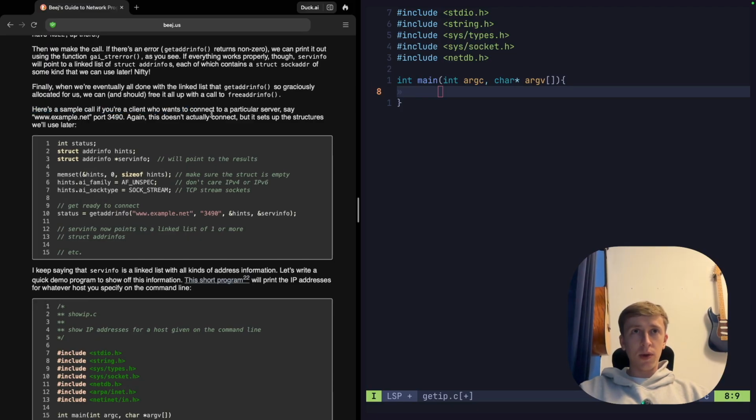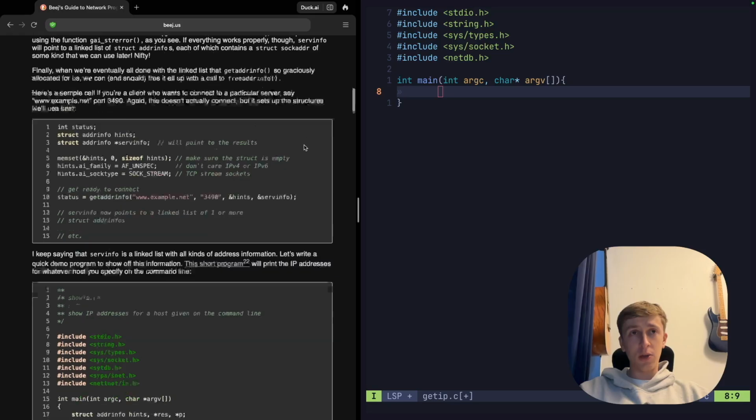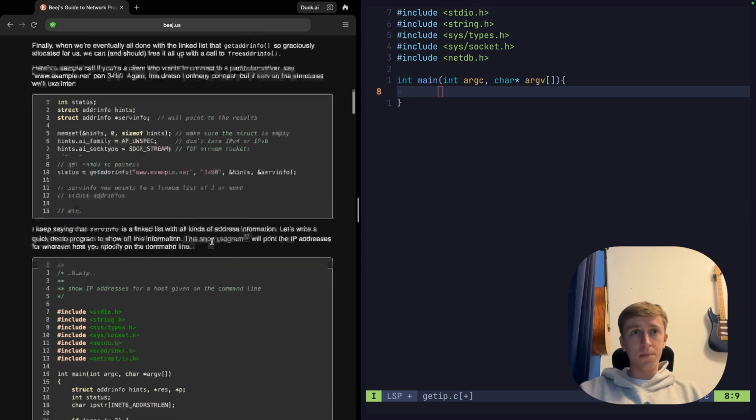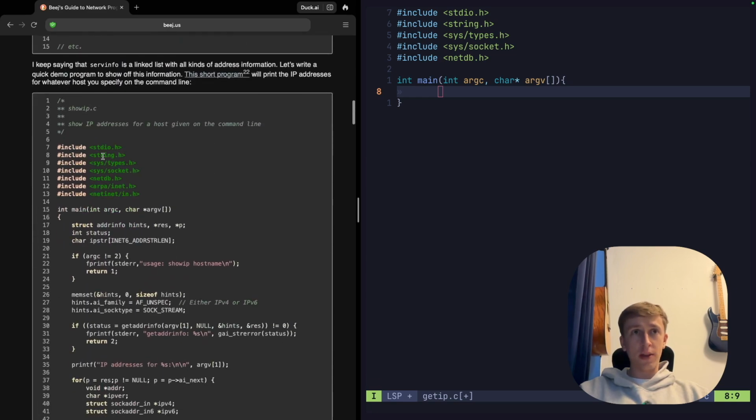Anyway, so here's a sample. If you're a client who wants to connect to a particular server, say www.example.net on port 3490, again, it doesn't actually connect, but it sets up the data structures that we can use later. So again, it's not doing anything, but this is effectively what we would run to set up a client who's going to connect to a server on a particular port. Okay, so that's that.